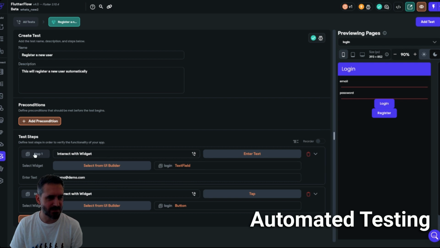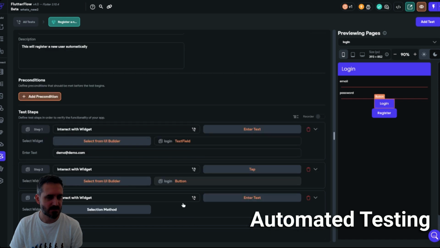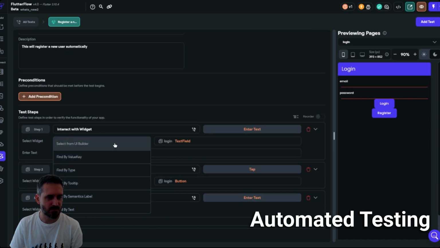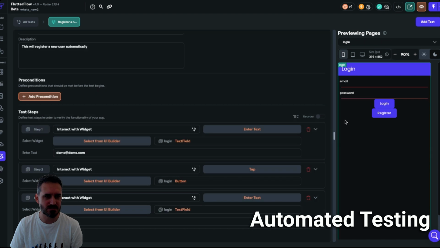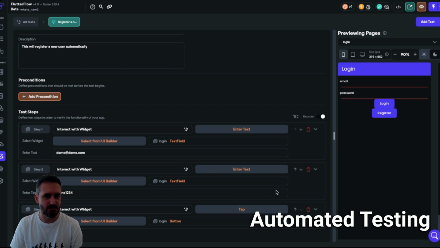So let's see. The first step will be to enter this email, which sounds great. And then the second step will be to interact with the widget again, enter text. And then this one will be with the UI builder. I will select the password, and the password will be demo12344. I'm not sure if this is actually the password, but let's see. We'll probably get an error from that, right? But I can always change it later.